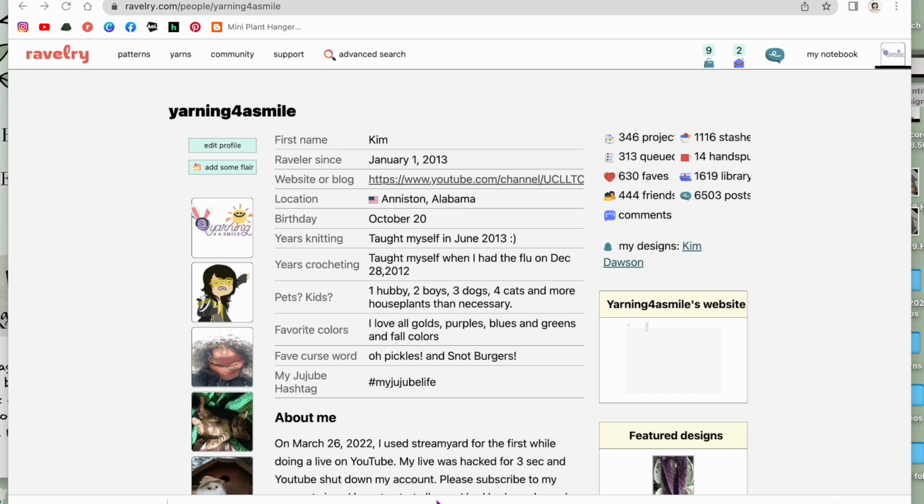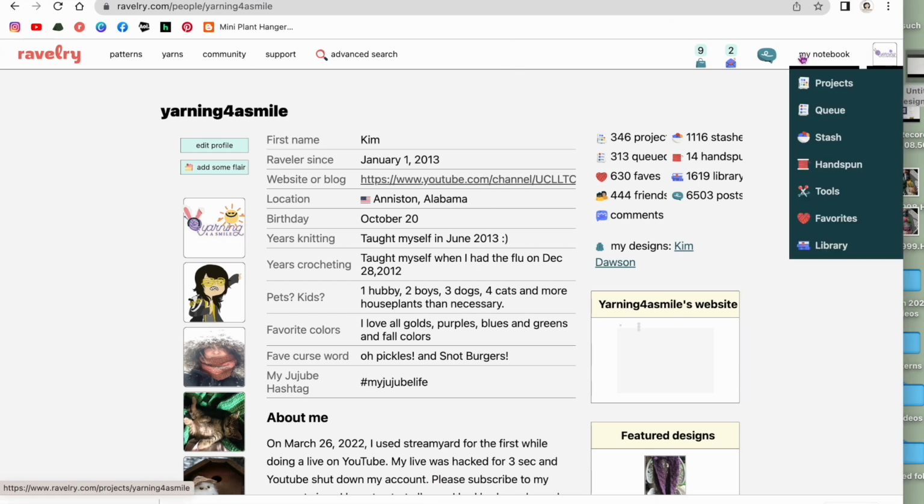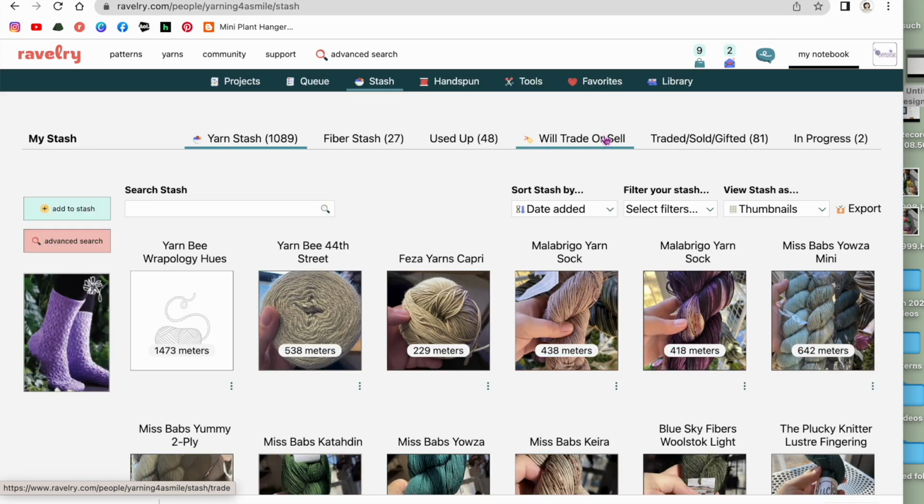Let's look into adding stash to your Ravelry stash feature. You would find that under your notebook and then stash. I keep every yarn that I own in here to make it easy to do searches, to match with patterns, and even when I'm out and about on vacation, I can see what I already own and I can look at new yarns to pair with yarns that I already own.